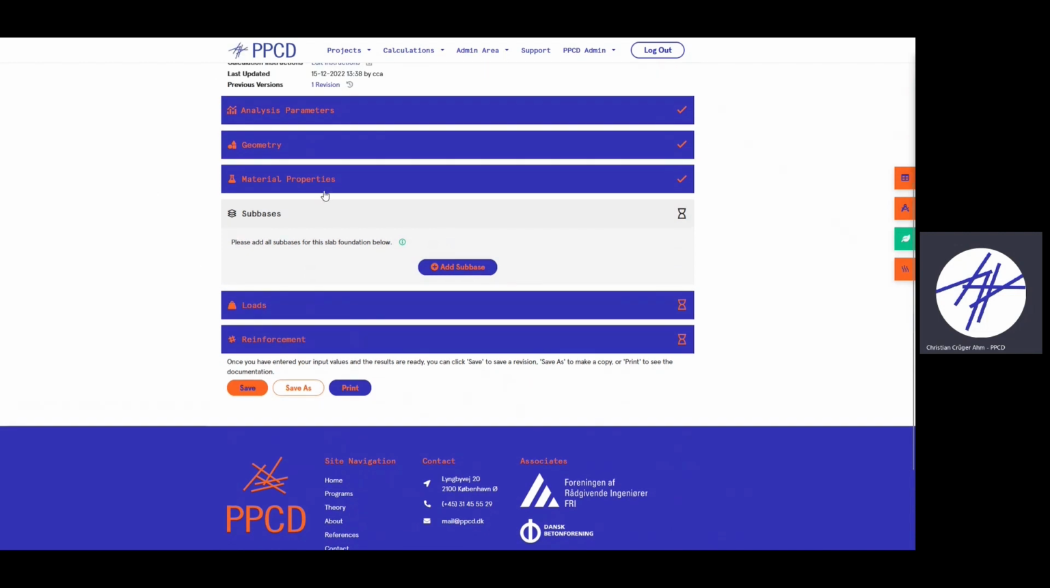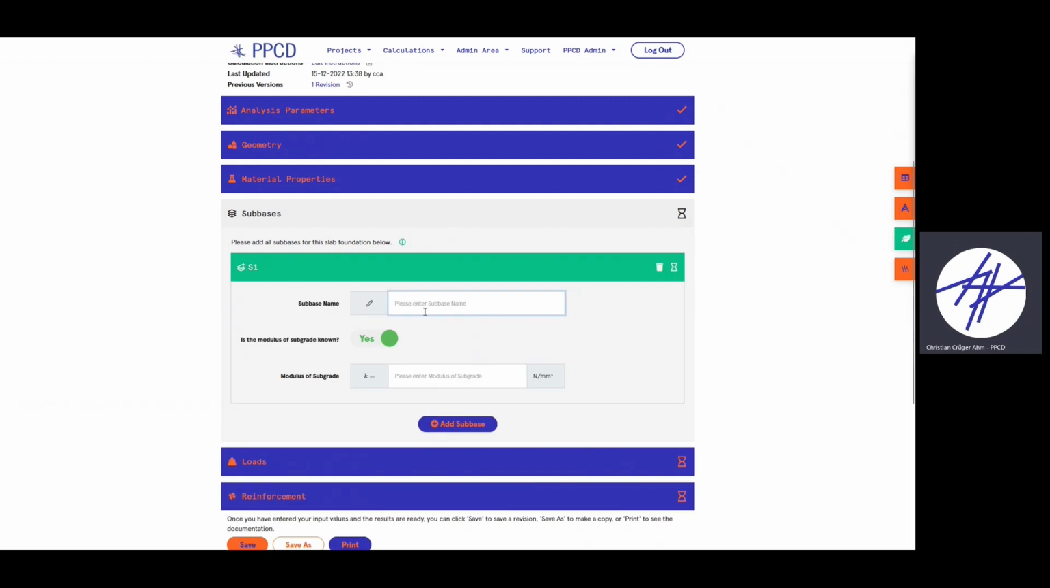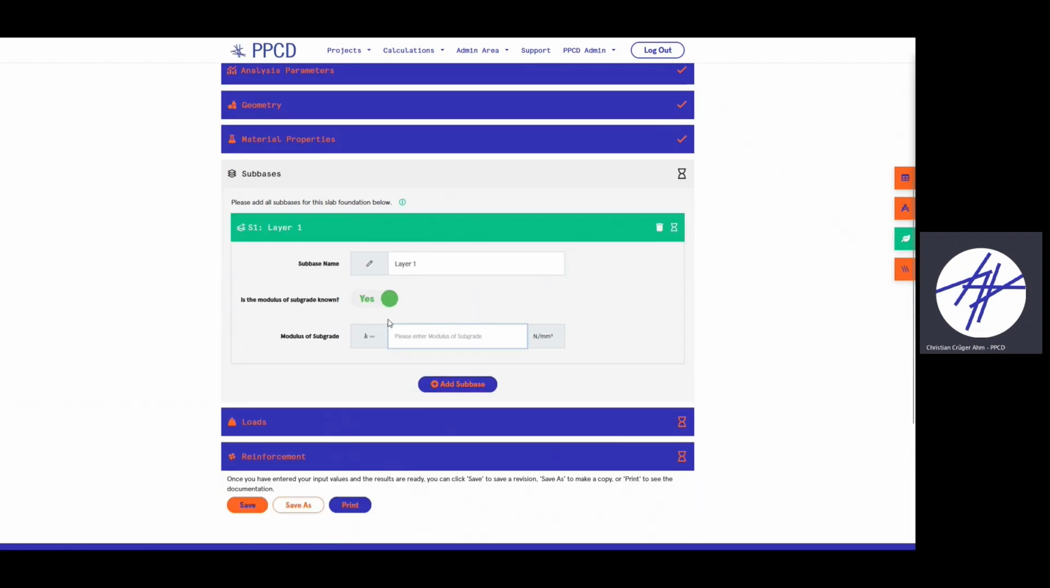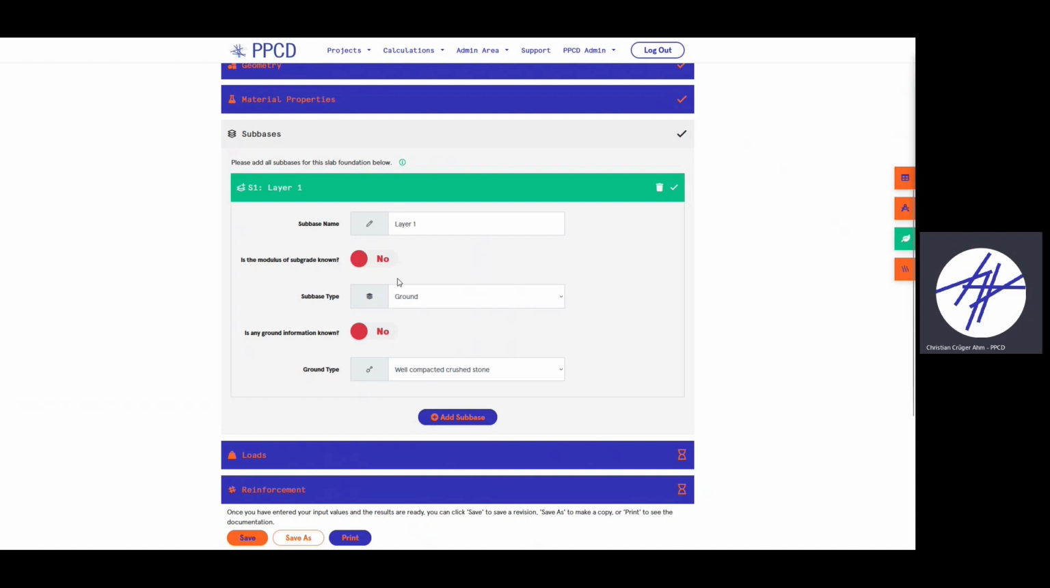Subbases, it's of course a very important part when you're designing slabs. You can add one or more subbases here. You simply click add, and then you'll get this option. You can specify a name and some properties for your subbase. In this case, I'll just call it layer 1. You have the option, either if you know the stiffness, the modulus of subgrade directly, you can type that in. Otherwise, you have some options you can fill out.